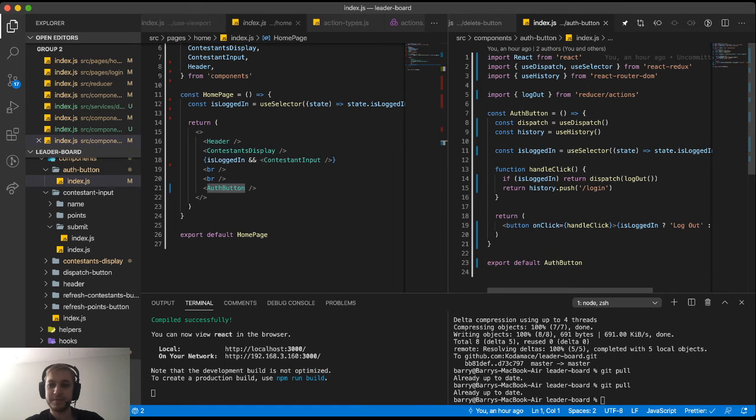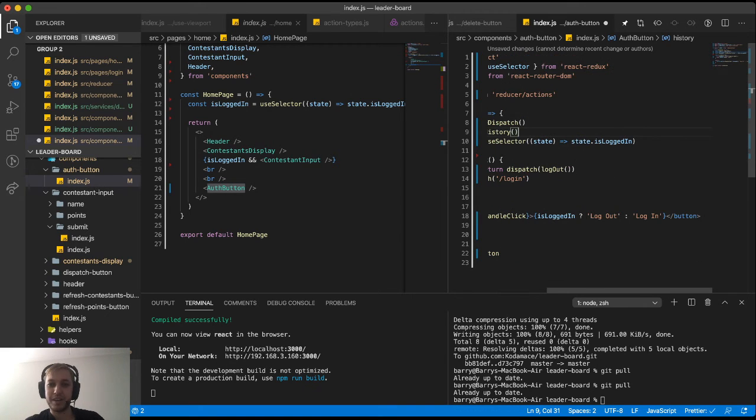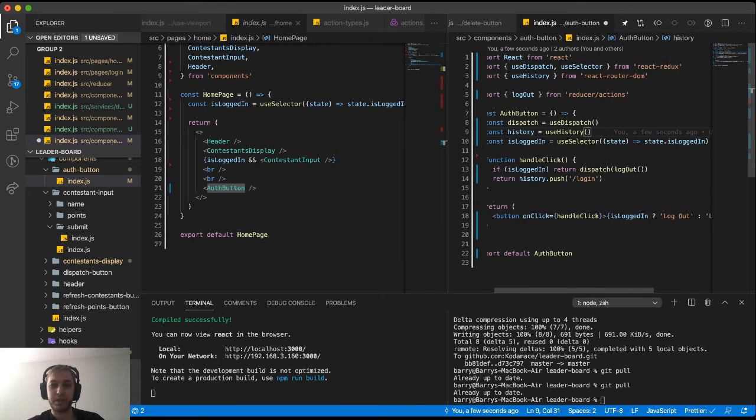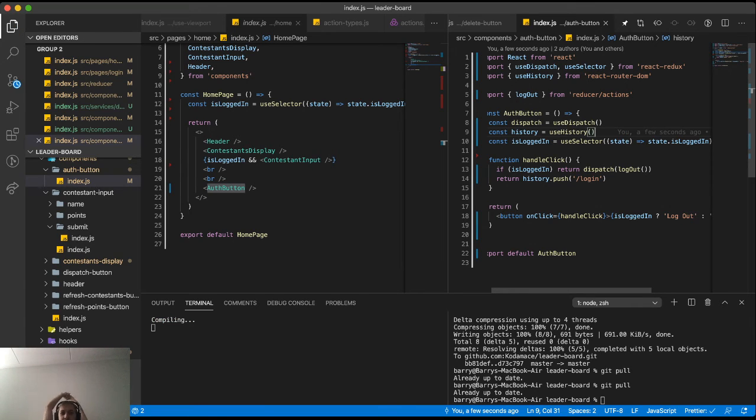So again, if we're logged in, we say log out. If we're not logged in, we say log in. If we're logged in, we dispatch log out when it gets clicked. Otherwise, we go to the login page.